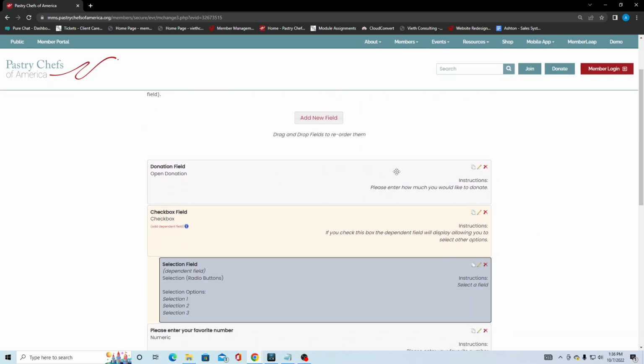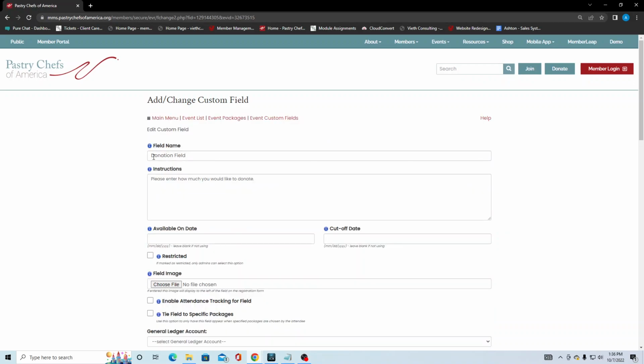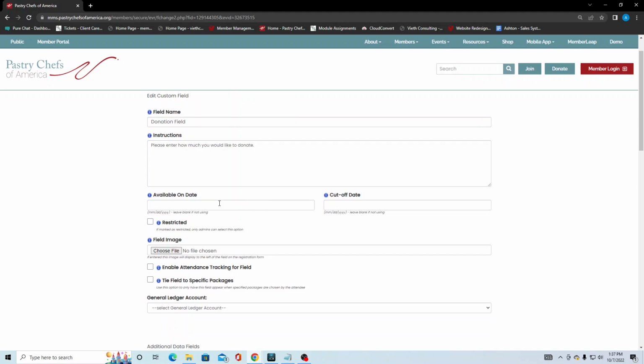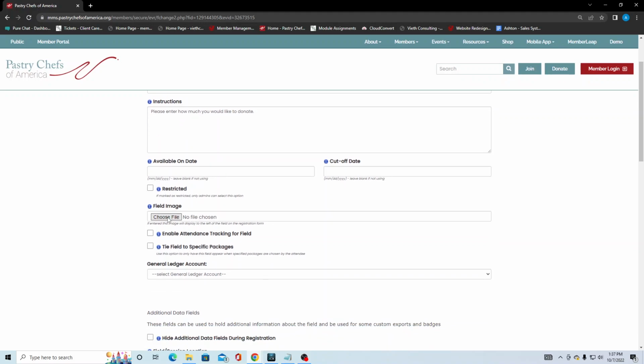We'll start with the donation field option. For this you get field name, and you can input instructions. If you want to make this field available only from a certain time frame, you can do an available on date and a cutoff date, similar to the packages. Restricting this, like with the packages, makes it so only admins can select it. If you want to include an image with it, you actually have that option here. You can just click choose file, it'll open up the file explorer on your computer and you can put an image in here.